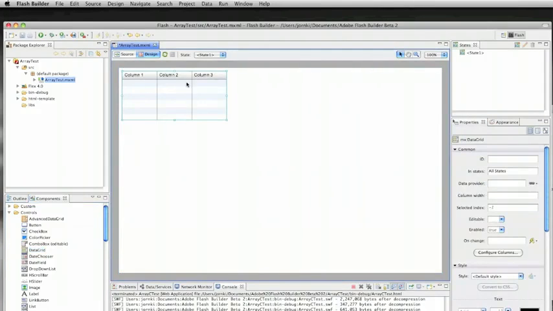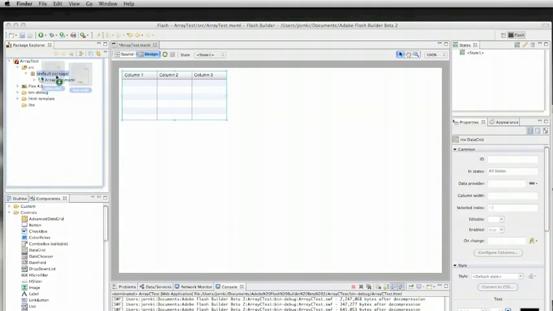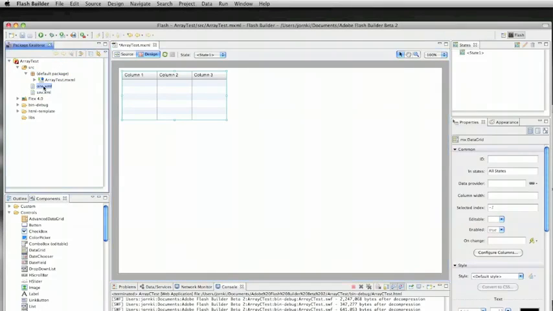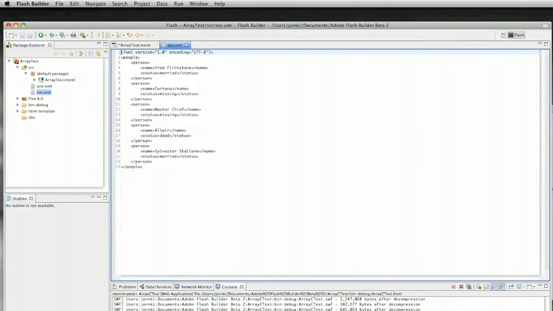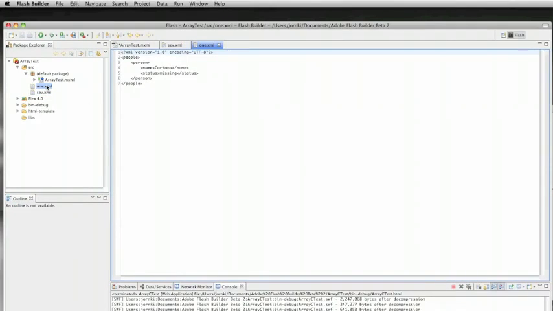We're going to need some data to display in the data grid, so I'll just drag in two XML files into the default package. As you can see, there's one with many persons in, and there's one with only one person in.